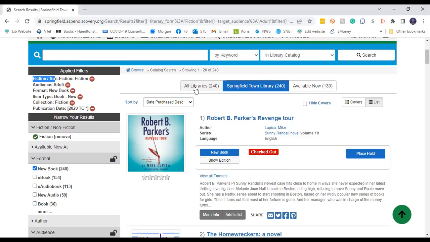And then across the top here, we see all libraries. So these would be things that all libraries have new. Springfield Town Library. So when I say all libraries, I mean the 23 libraries that will be part of the consortium as of mid-July, I believe it is. Right now we're 21 libraries, but we're focusing mostly on things that are in our collection. That's what's in the middle, and it's highlighted in blue.